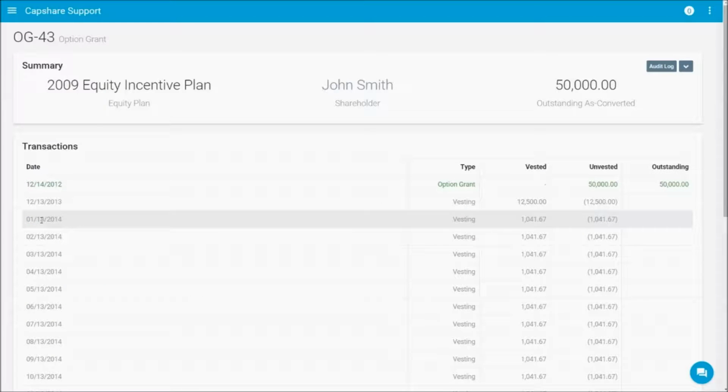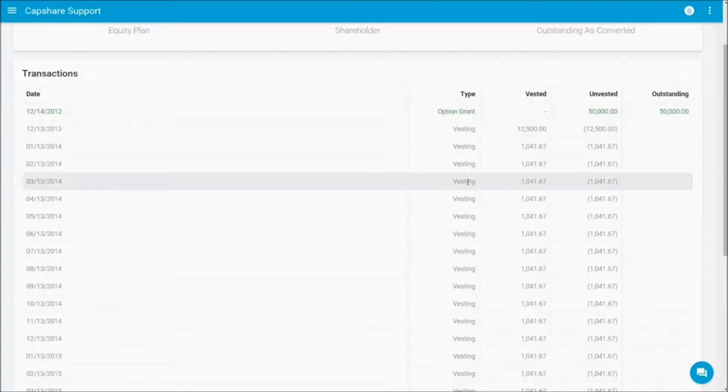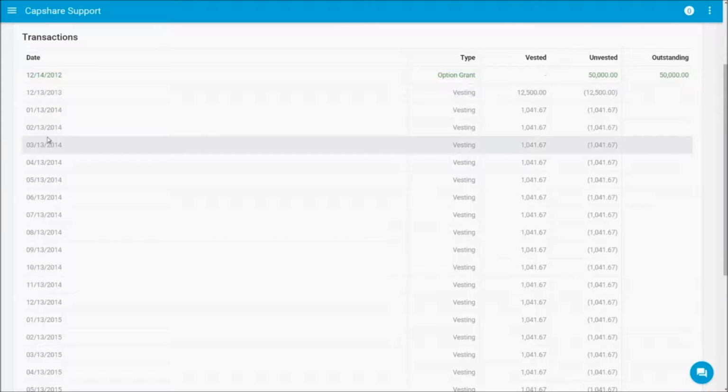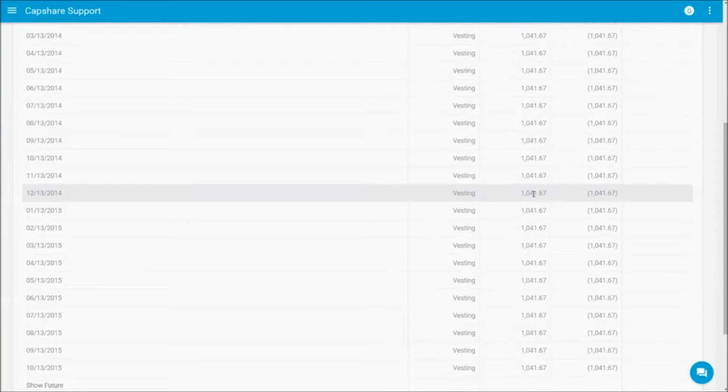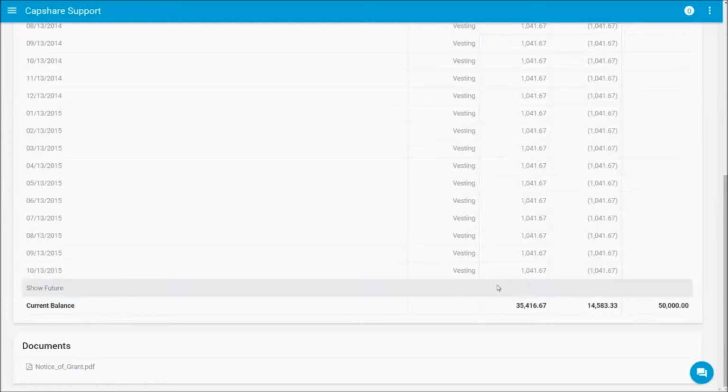On this individual grant page, I can see how many outstanding shares I have. And then here for options and warrants, as well as restricted stock, I can see a schedule of how the vesting is occurring over time. So here on the left, I can see the different dates that vesting is occurring, and then here I can see those vested totals that are happening over time. Down here at the bottom, I can see that 35,416 shares have vested to date, and 14,583 shares are now unvested currently.